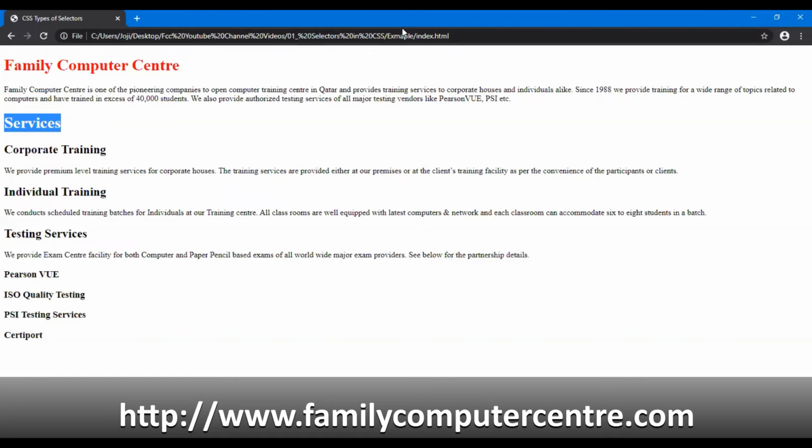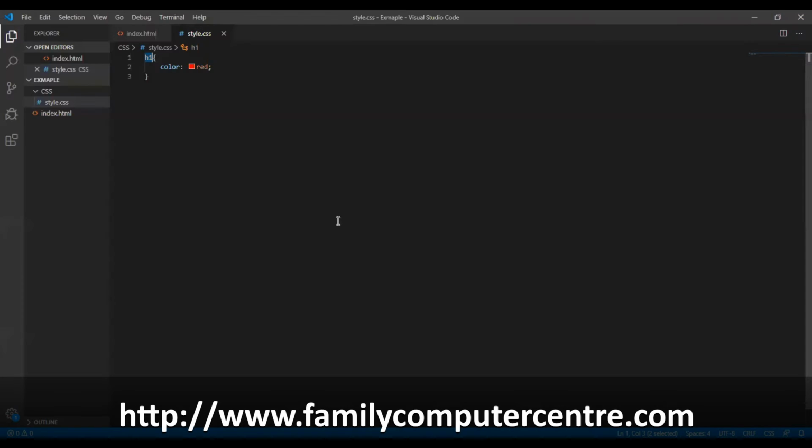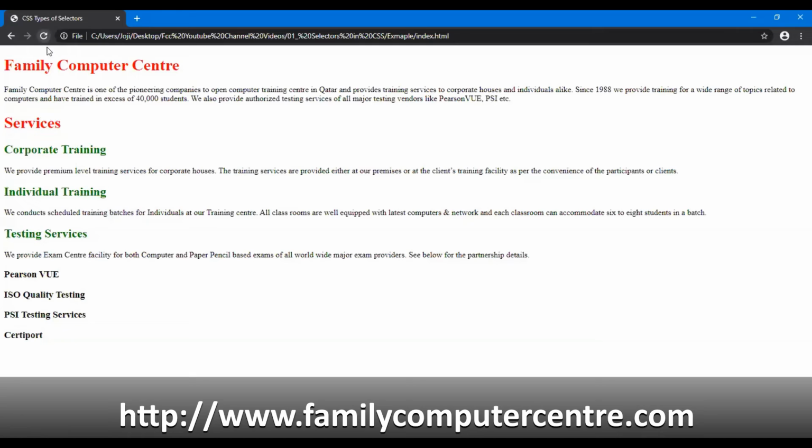Okay, now I will apply green color for the heading 2 elements also using the same method. So I give heading 2, then I open the butterfly bracket and I'm just saying color, then green. Okay, I will switch back to my browser. So when I refresh, all my heading 2 now turned into green color.